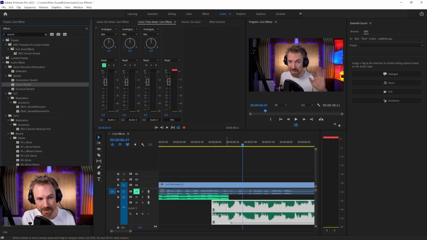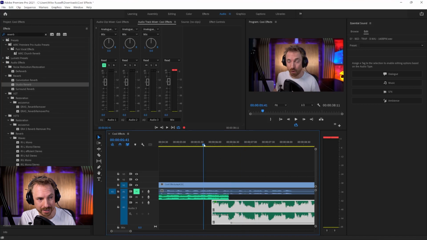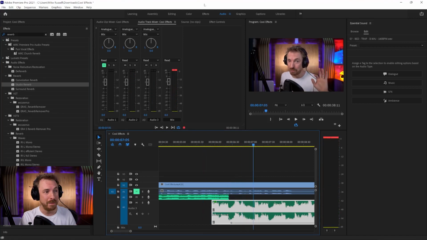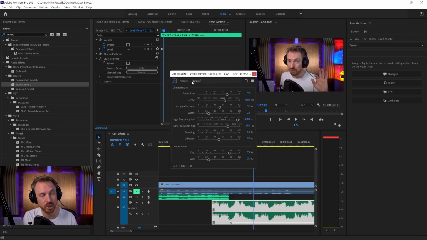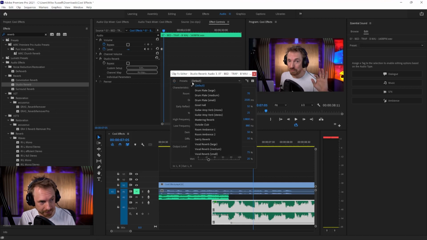Place that there, and it's important to have some of this audio playing even after you fade it down so the reverb takes effect. Let's listen to it now. Okay, we got a little bit of reverb, that's good, but we haven't quite dialed it in. So now I'm going to go to my effect controls and find that studio reverb. I'm going to edit it and I'm going to find a suitable preset to really make this false ending sound good.